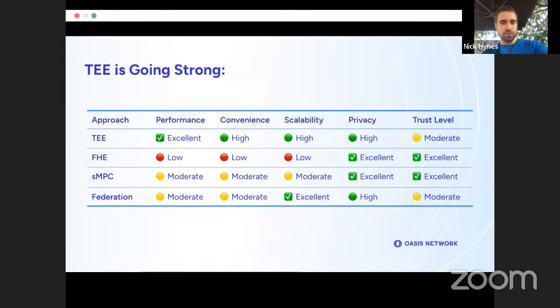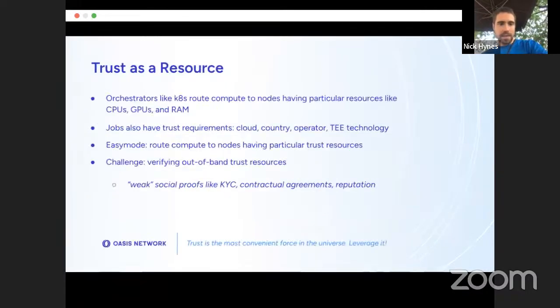So, of course, this trust level has been a very often brought up complaint, and this is something that we're trying to solve because TEE is so valuable that we're actually going to go and make it viable. So, next slide, please. And the way we're going to do that is by treating trust as a resource.